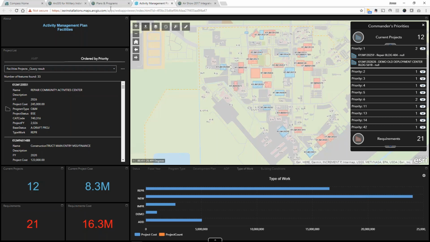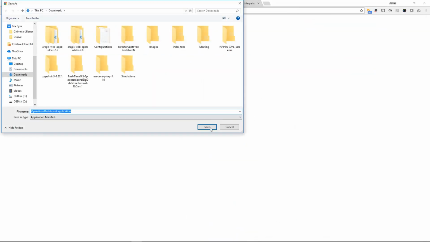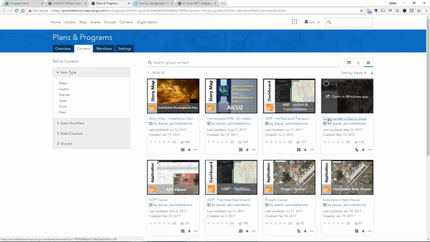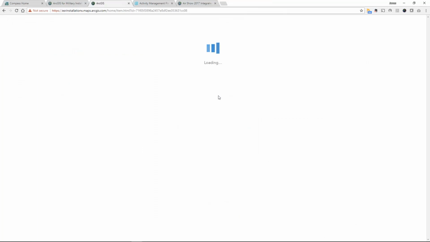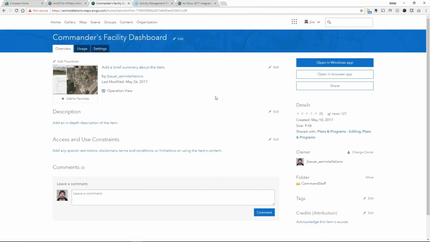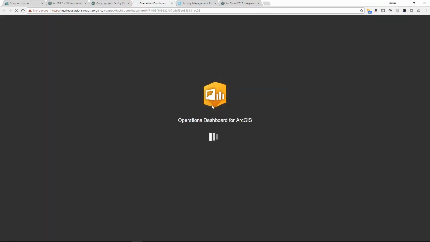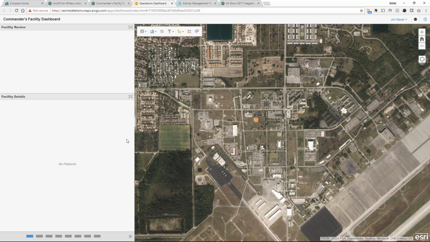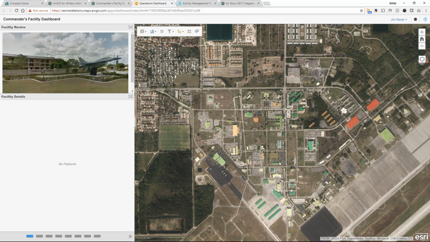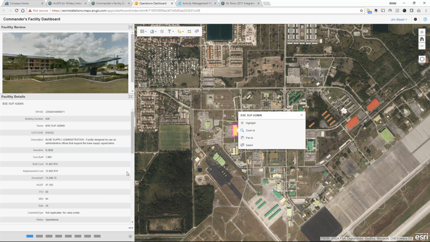So let's take a look at another reporting tool as well. And open this up. This is the actual artifact as it stands in Portal. So I'm going to open this up. It's a dashboard. And what it lets me do is it's going to load up my facilities, and they're color coded according to conditions. So I can go and select on a facility, get information about that facility.